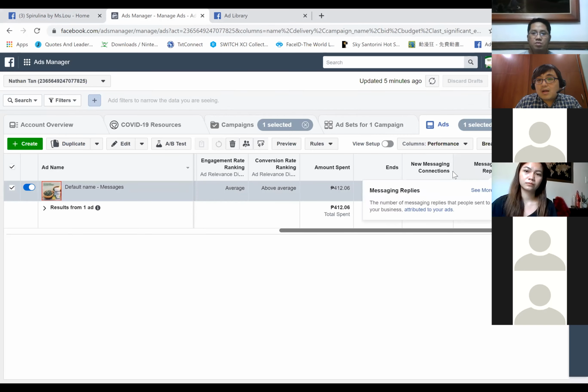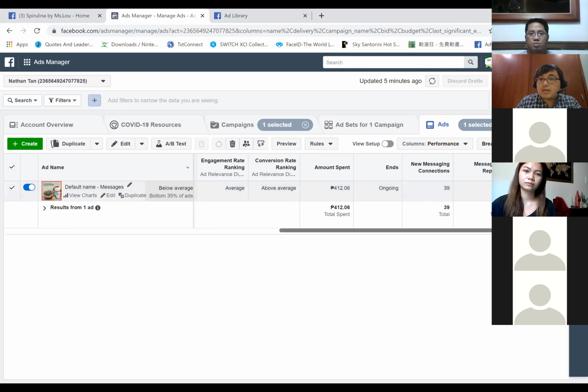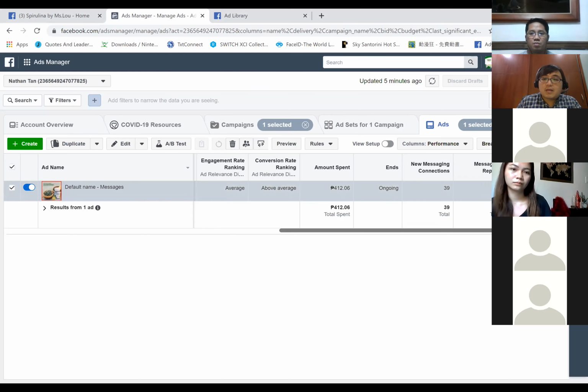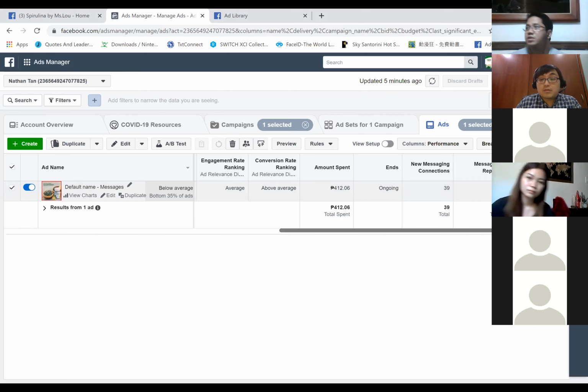Let me show you: 39 messages coming in, message replies is 78, so 78 messages have already been replied to. People who click the link is around 100 people, but not all 100 people will send a message, okay?